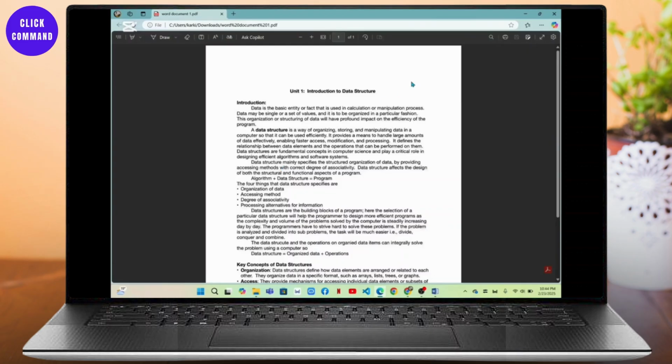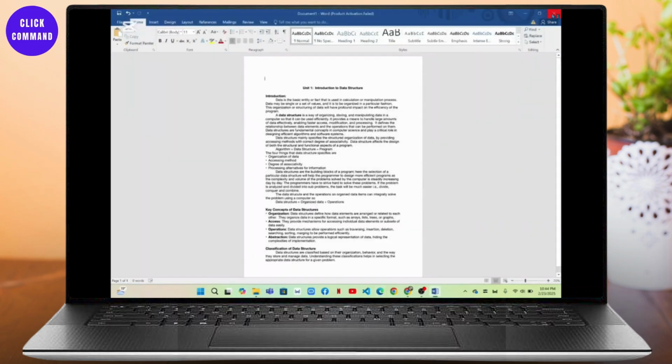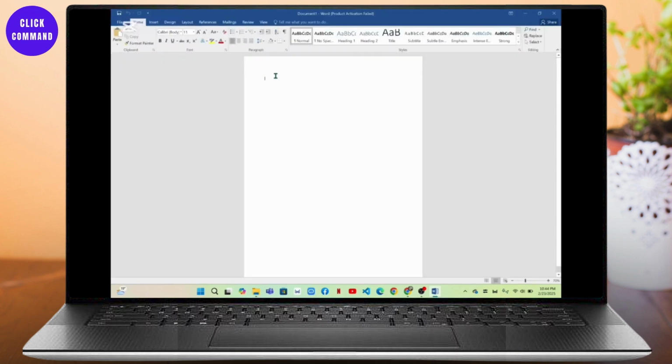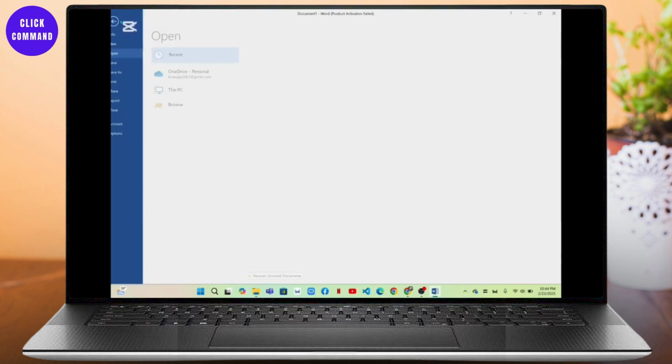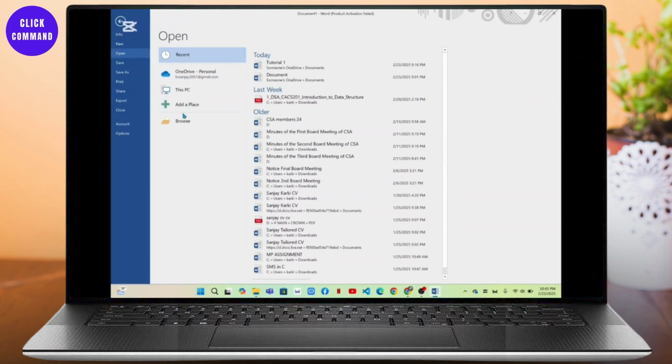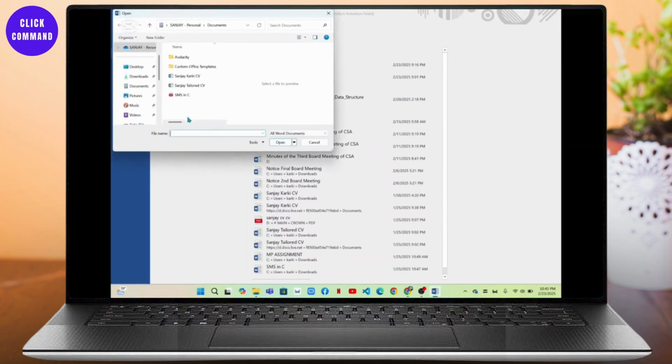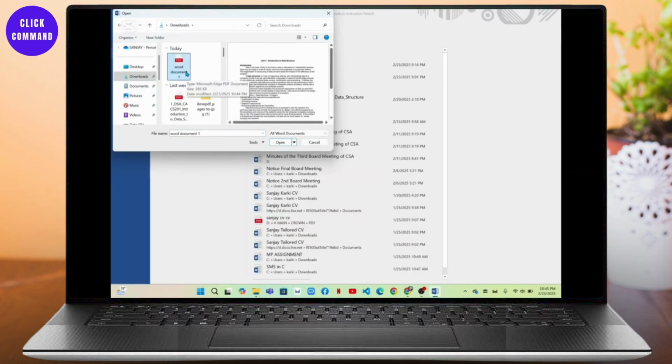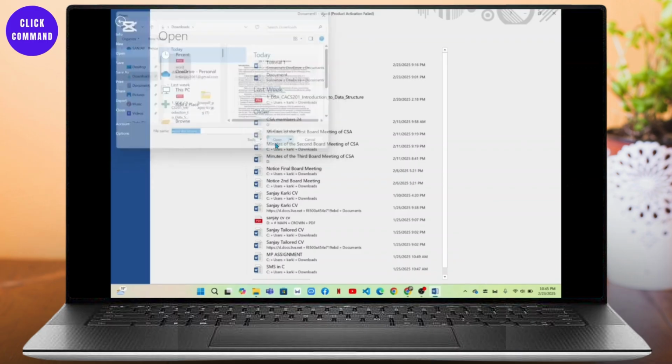So again, you have to open this PDF in your Word. So choose blank document again from here. And here you again have to go for the option File, and then the option Browse. And from here, choose the downloaded PDF file that you recently made. After you choose the PDF document you recently converted, simply click on this Open option.